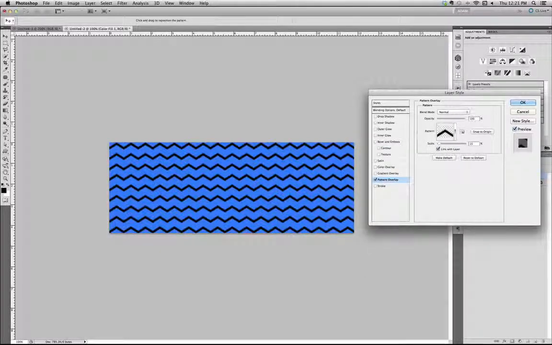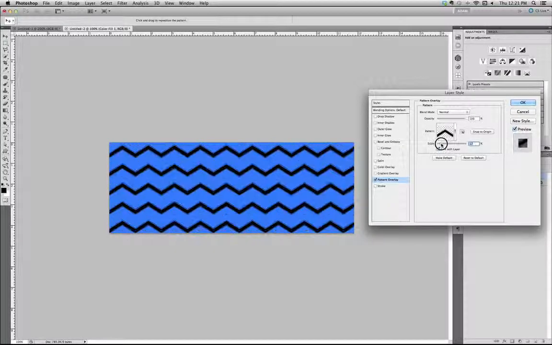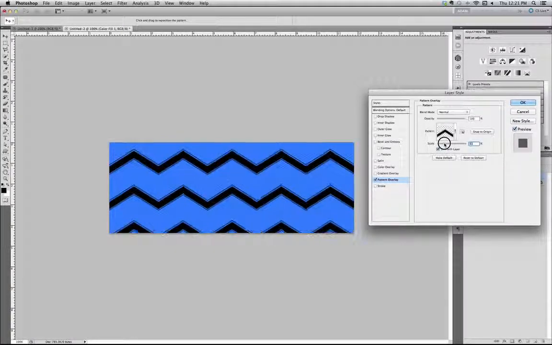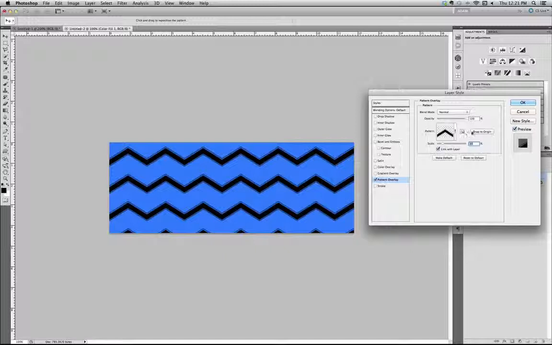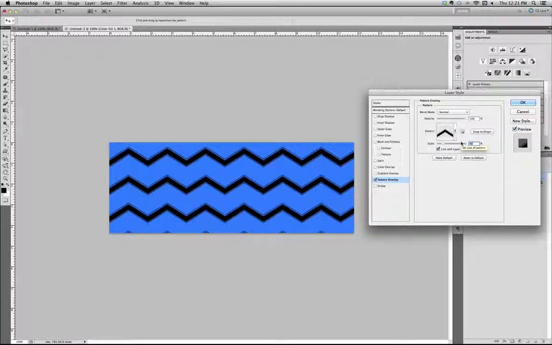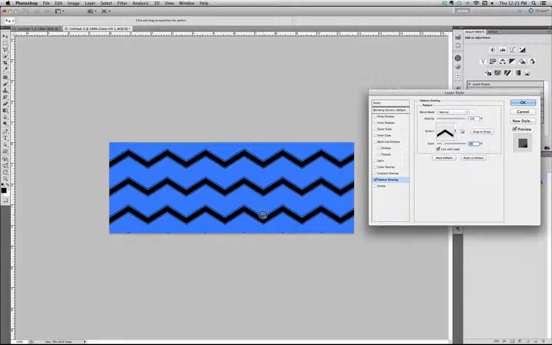The other thing to take note of, now that I'm looking at it, I don't care for that. I want to be able to see all the different chevron patterns. So we're going to take that to 40 so we can see 3 different chevrons there. Notice I clicked to snap the origin and it snapped it to the center. So we're good to go there.